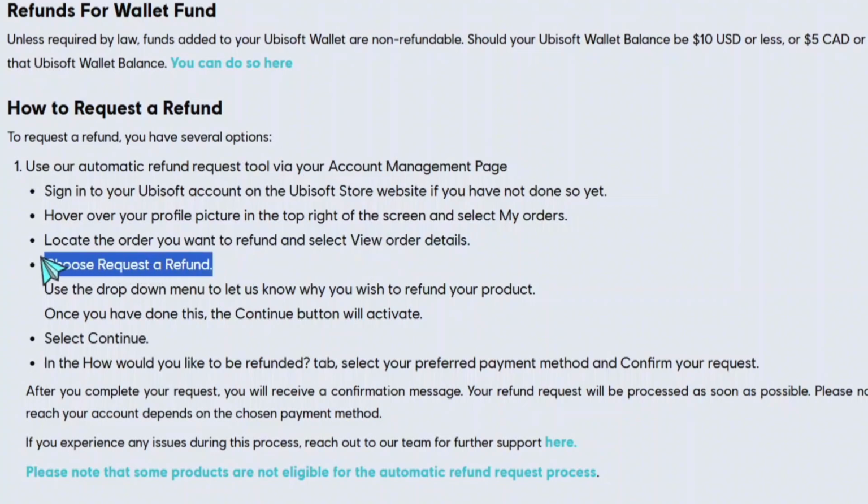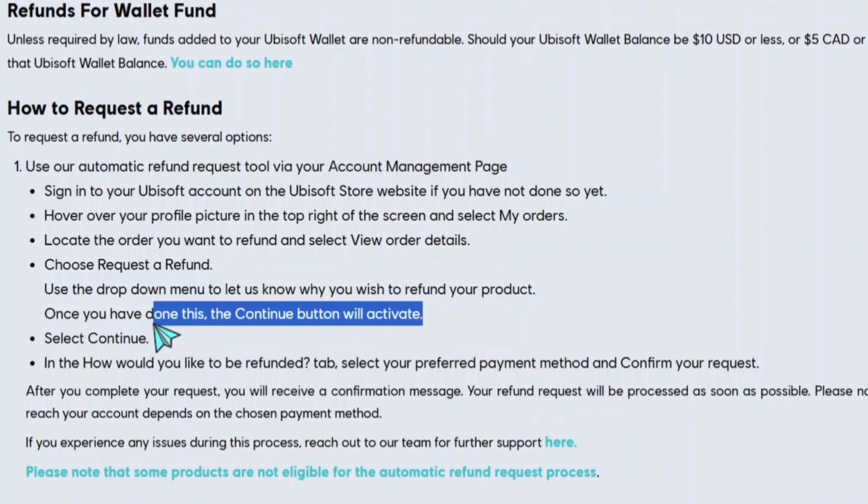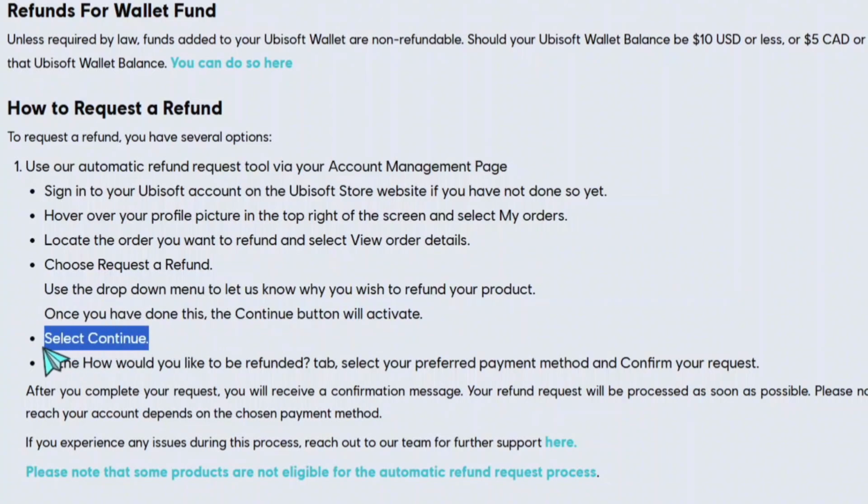Now click the Request a Refund. Use the drop-down menu to let us know why you wish to refund the product. And once you have done this, the Continue button will activate. Just simply click the Continue button. And next is how would you like to be refunded? Select your preferred payment method and confirm your request.